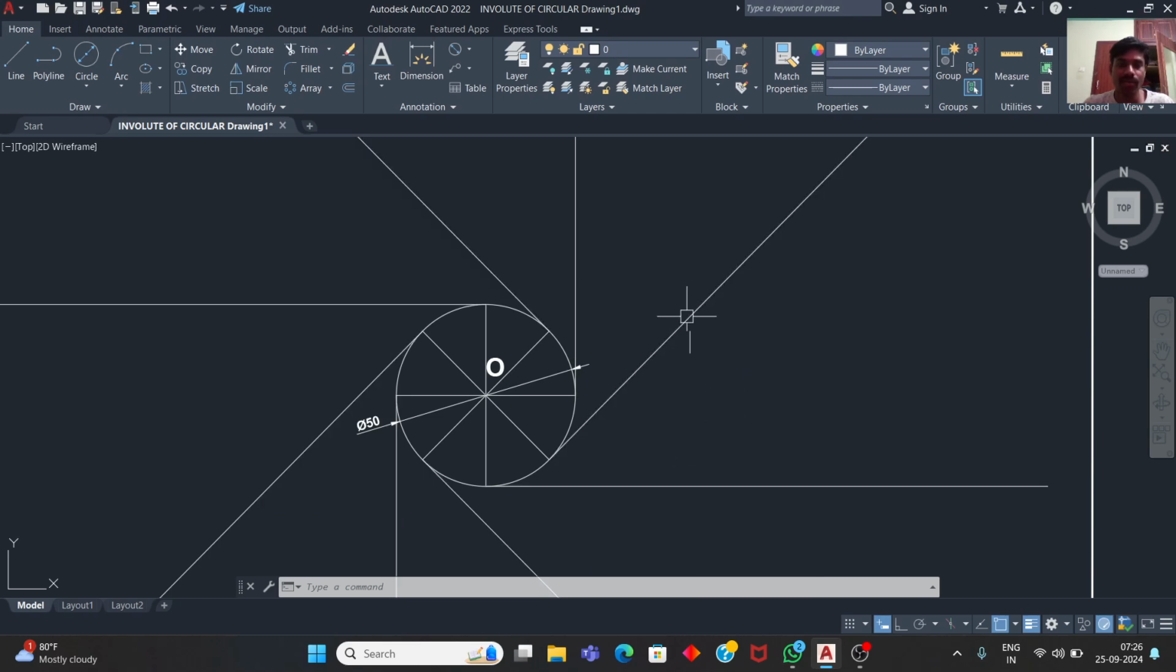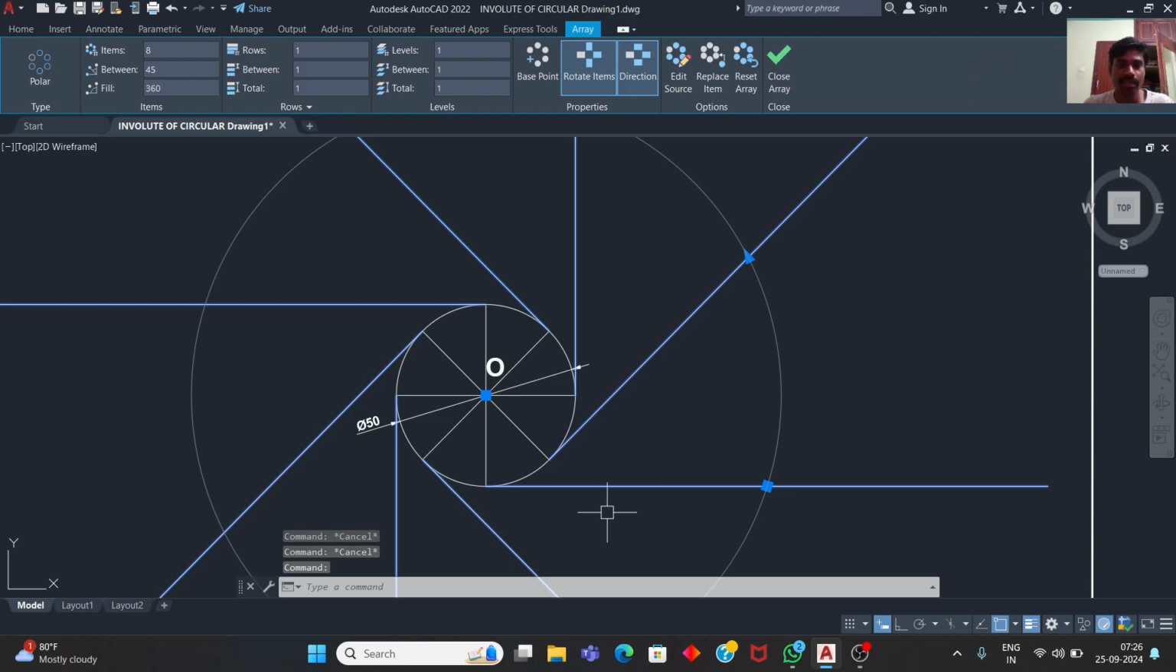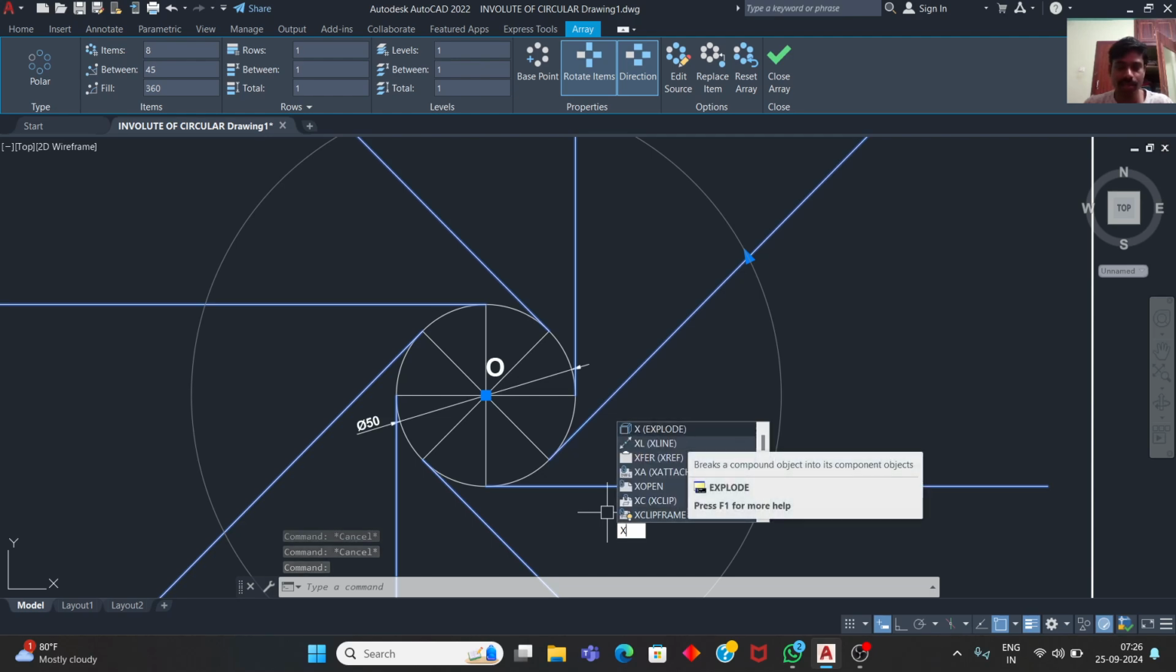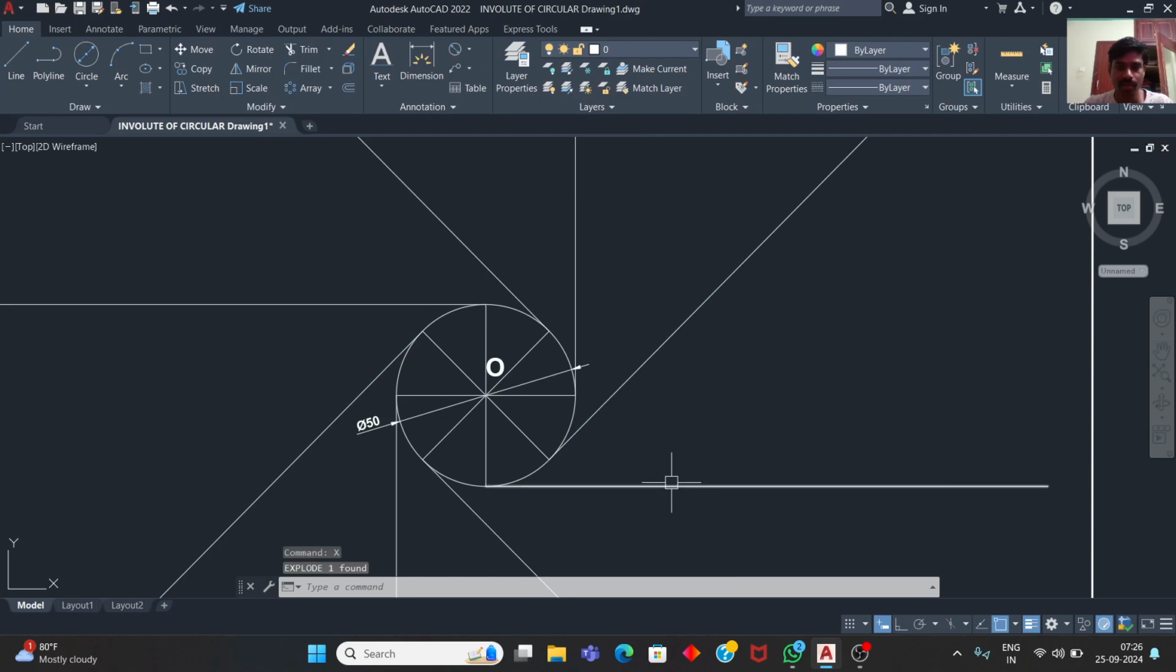For that we have to explode each and every line. We have a command, explode, X, enter. Select any one line and explode it. X is a shortcut for the explode command. Now we can select each and every line individually.